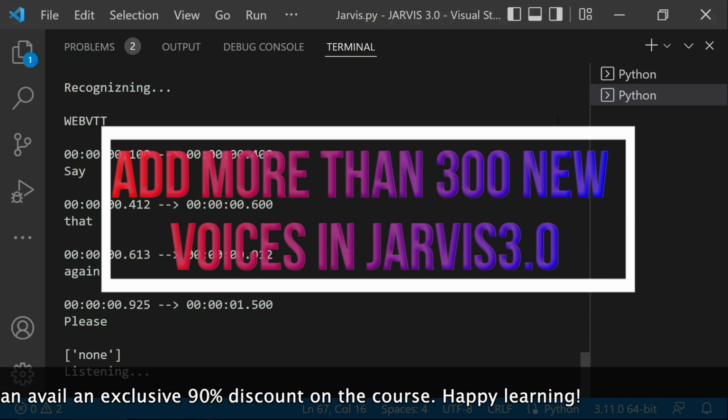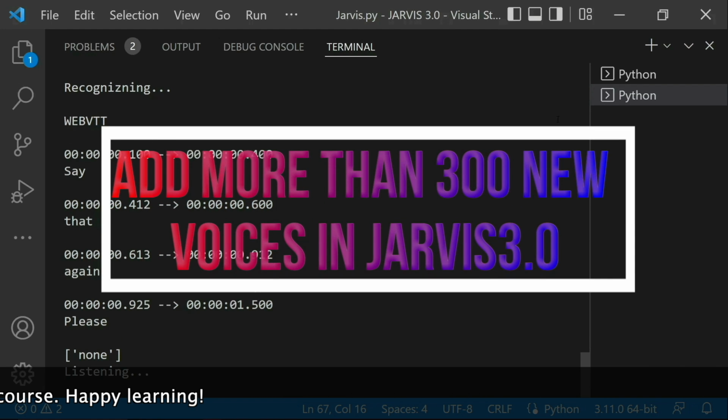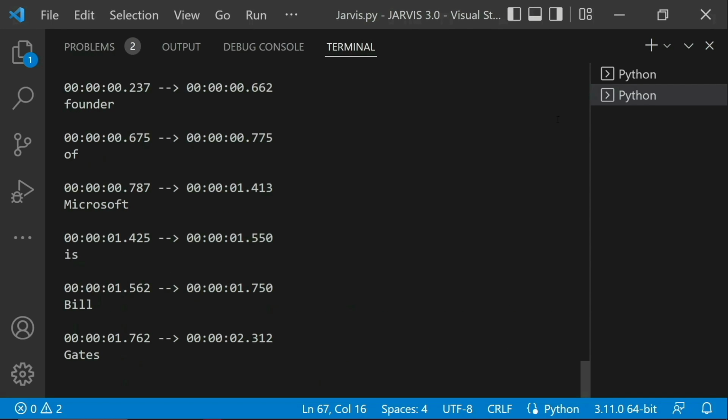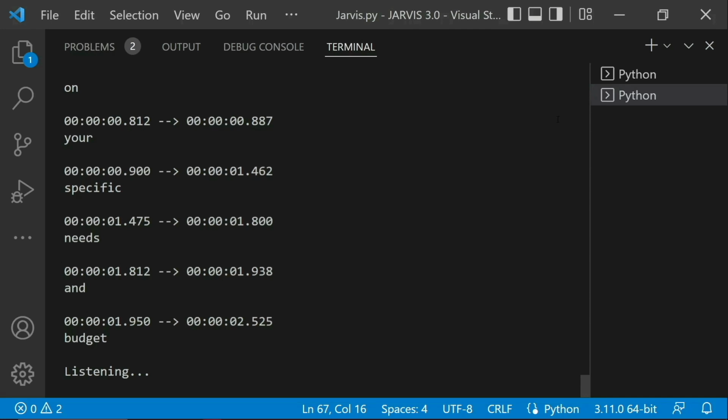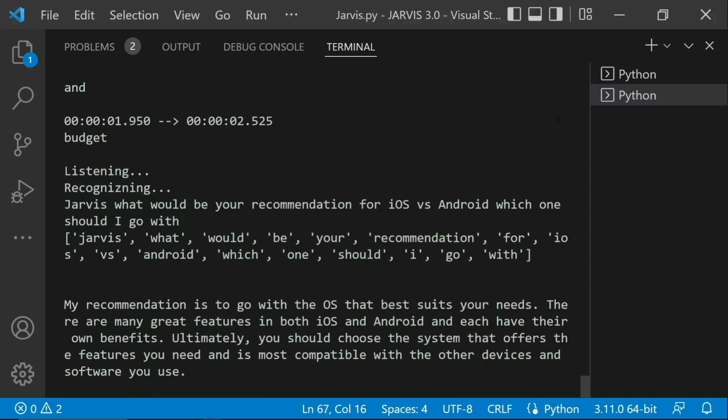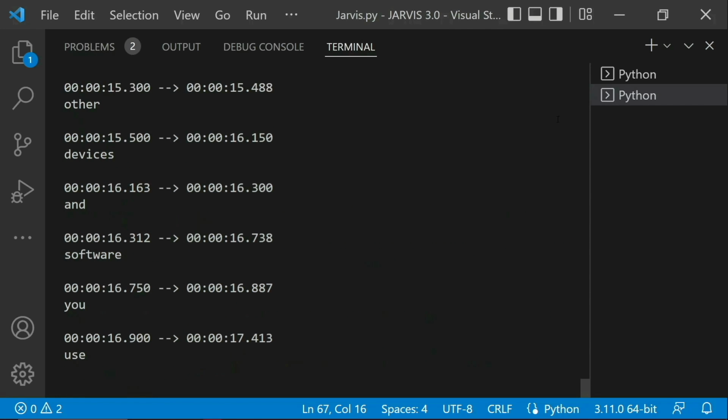Jarvis, who is the founder of Microsoft company? The founder of Microsoft is Bill Gates. Jarvis, what would be your recommendation for iOS versus Android? Which one should I go with? My recommendation is to go with the OS that best suits your needs. There are many great features in both iOS and Android, and each have their own benefits. Ultimately, you should choose the system that offers the features you need and is most compatible with the other devices and software you use.